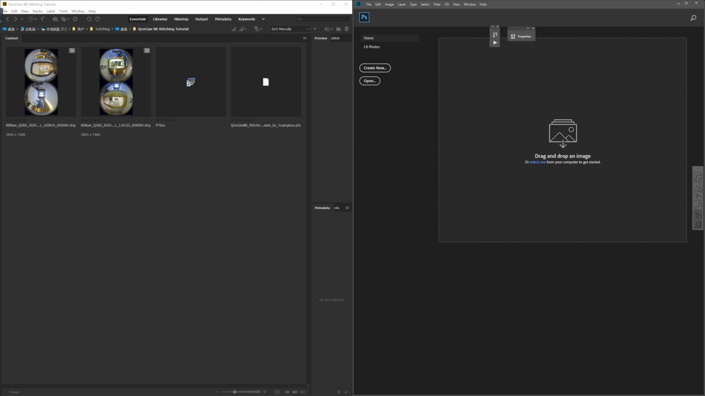Hello everyone, in this video, I want to show you how to make a customized stitch for QooCam, aka PTGui Pro 11. I think you have already downloaded my stitching template for the QooCam 8K camera. This is customized for my own camera, but I have seen that it works really well on everybody's camera.